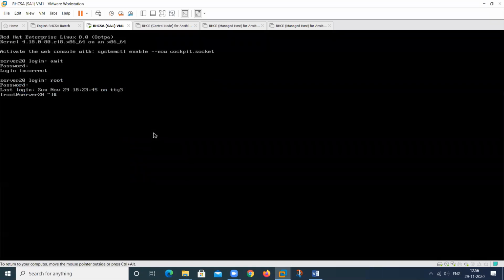Suppose we want to change this particular terminal by using a command. When we use chvt 1, it will move to TTY1. When we use 2 here, it will move to TTY2. When we type 3, it will move to TTY3 also. TTY1, TTY2, TTY3, TTY4, till 6 we can use.